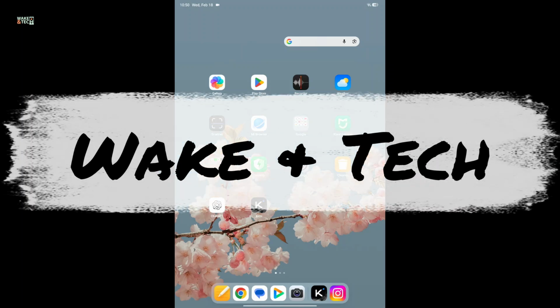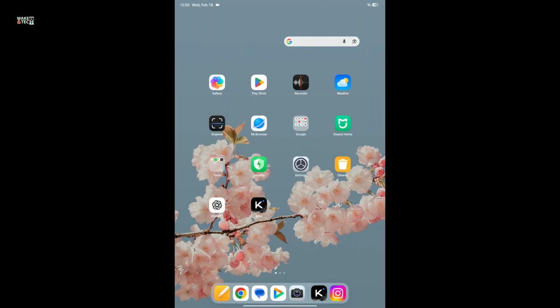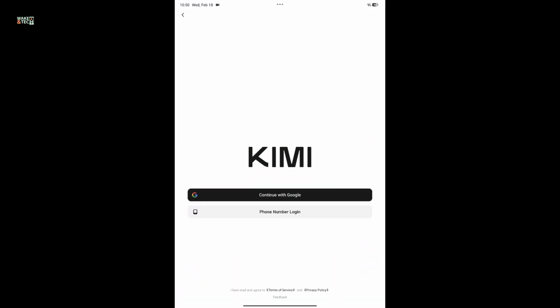Today we are going to learn how you can get access to your existing Kimi AI account super quick and easy. First of all, launch the Kimi AI app on your device. In the welcome screen of Kimi, go ahead and choose the login method you want to get started with. You can choose to continue with Google or phone number. Since I created an account with phone number, I'm just going to tap on the phone number login button.